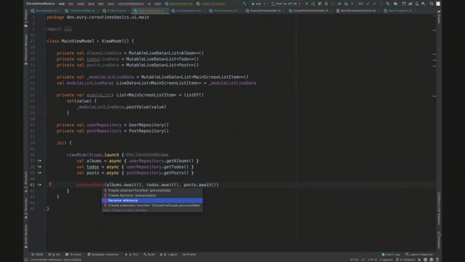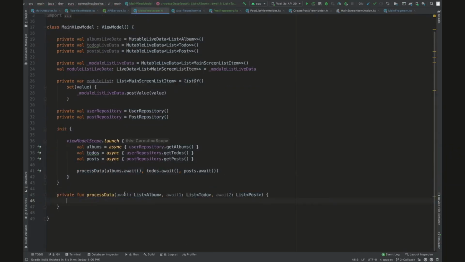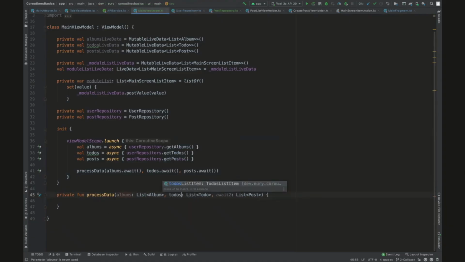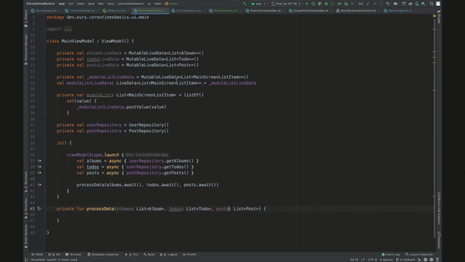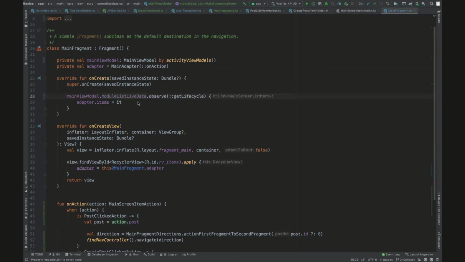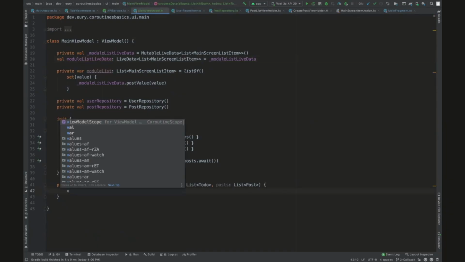So let's create a function and change these names, call these albums, to-dos, and posts. As you see, we no longer need this live data, and what we are going to do is build a new list and pass it to our model list. So in our UI, we are just listening to this live data, and we are updating our adapter items with that list that we are passing.